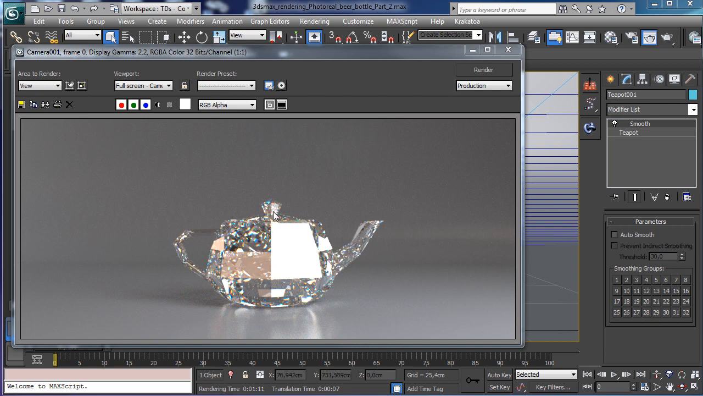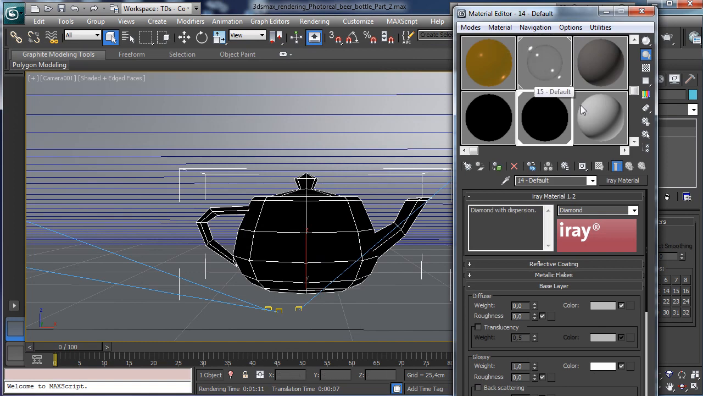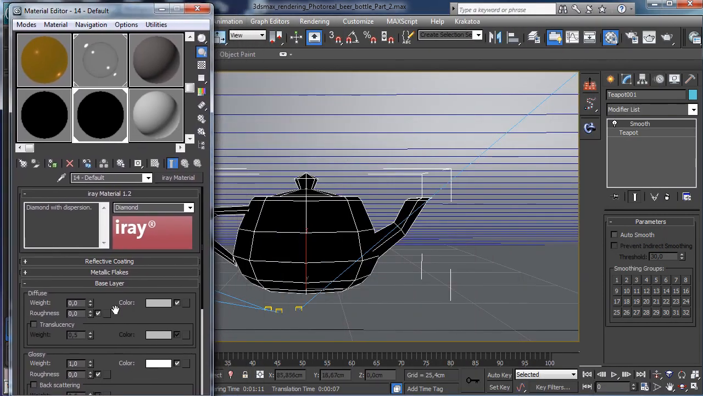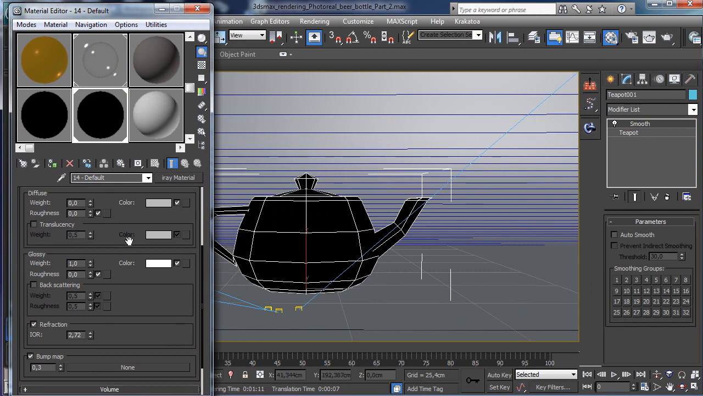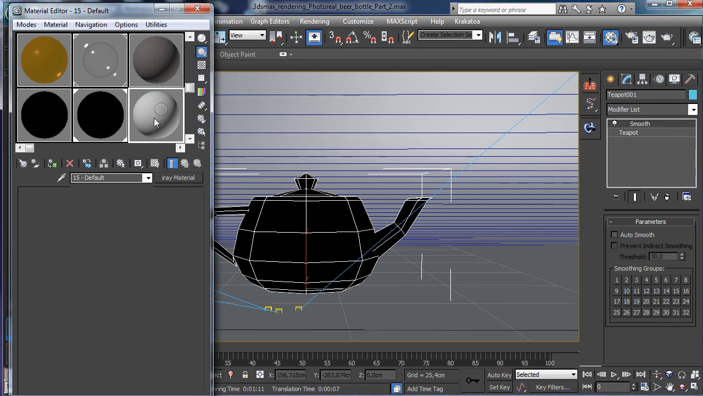So we just saw how to play with the shader, just loading some presets. Obviously we have to see how to use it, and just to introduce how to use it, you know that we have the basic layer. In the basic layer we can control the diffuse properties, and obviously with a reflection and a translucency and the glossy, and in the glossy we can simulate the reflection and the refraction, and you see we have the control for the bump map.